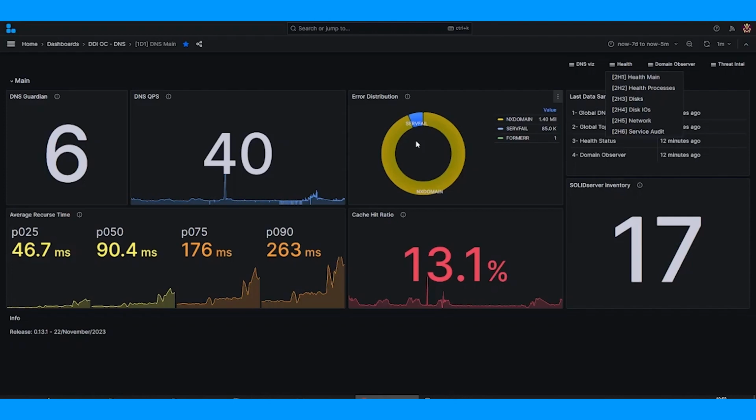We also get an indication of the sort of errors we see, mostly, in this case, an X domain, but we can get a more detailed view on the next page.